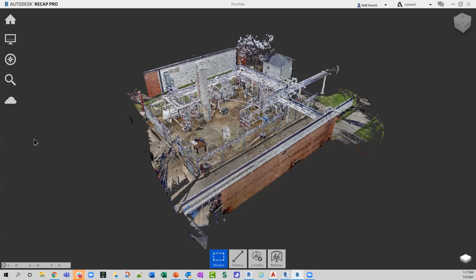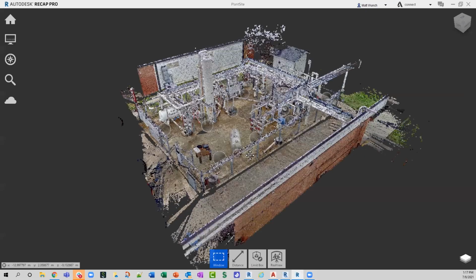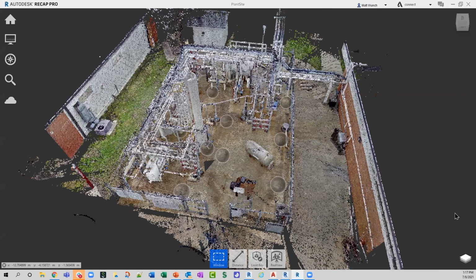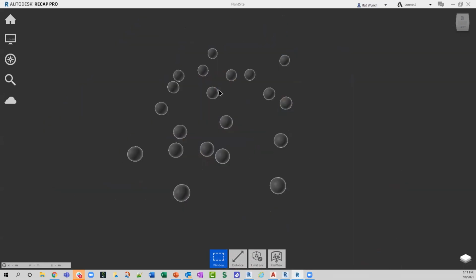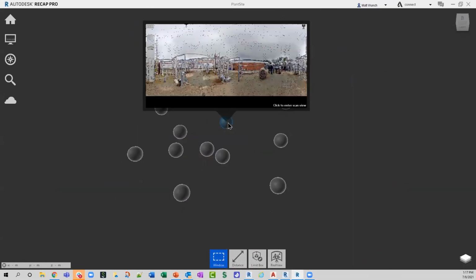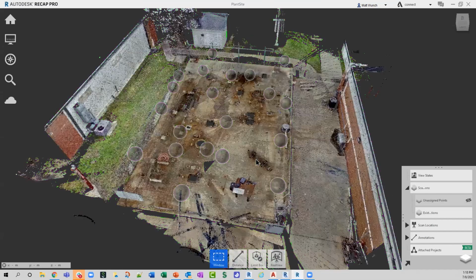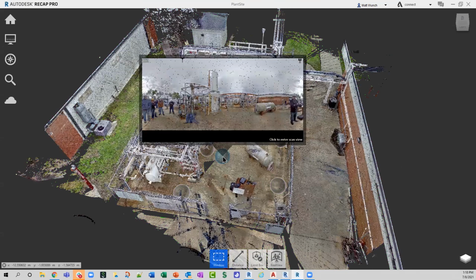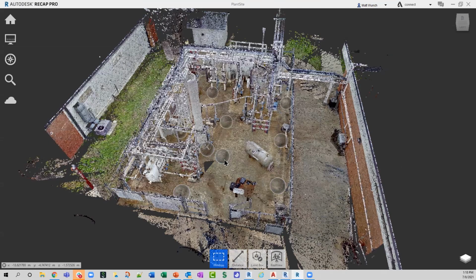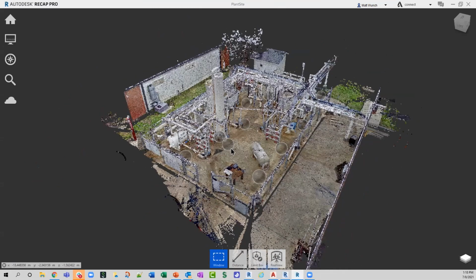Okay, so we've got this outdoor utility plant type of scan here. You can see we've got roughly just over a dozen different scan locations. With each of these scan locations, we've got that 360 photo, that real view attached to it. These are all terrestrial scans. Basically someone went around with a tripod and the laser scanner, set it up, did the 360 scan, and moved it to another location. And that's what we have here in this overall scan area.